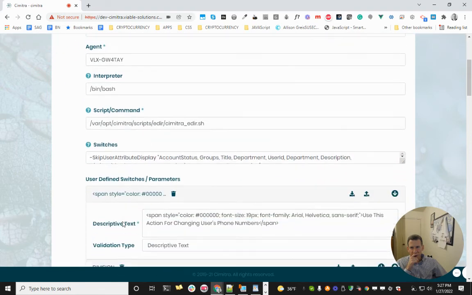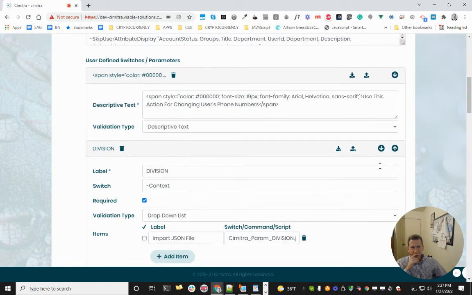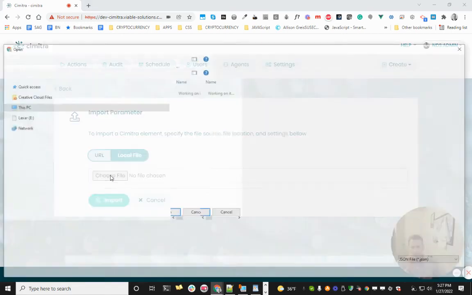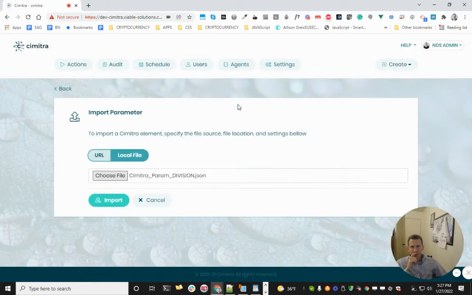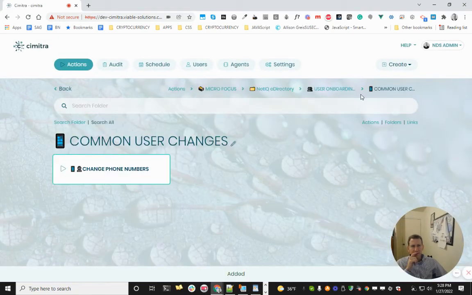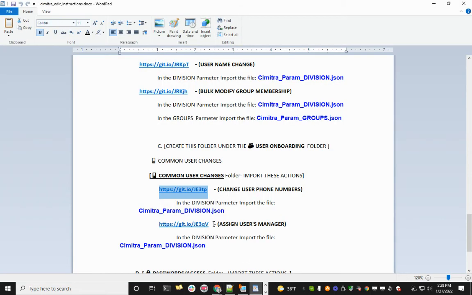Okay, now as usual, I've got to go in and specify the division file, right? The contexts. Okay, so here we go, and import. Okay, create. All right, so got that done. Now it says that there's another file that we're going to pull in here. So let's go ahead and grab that one for assigning the user's manager.